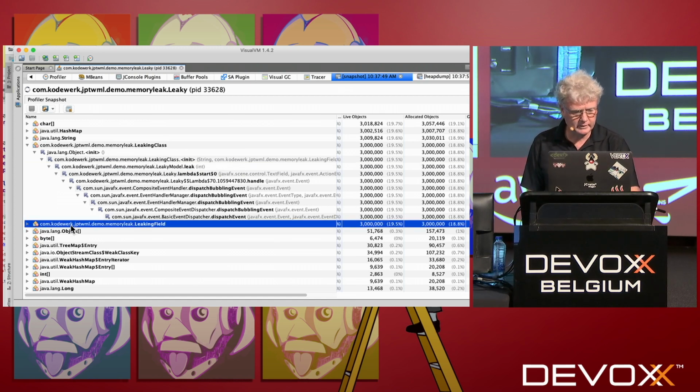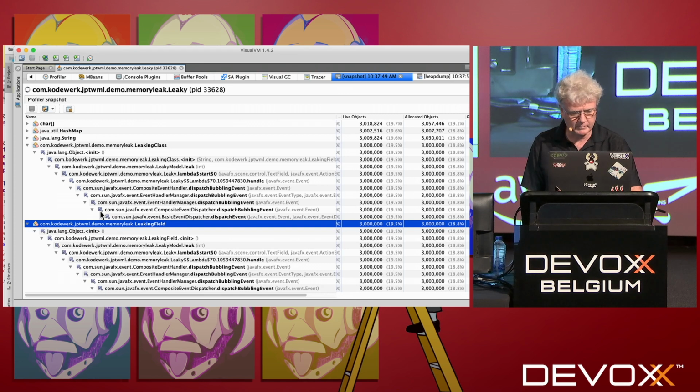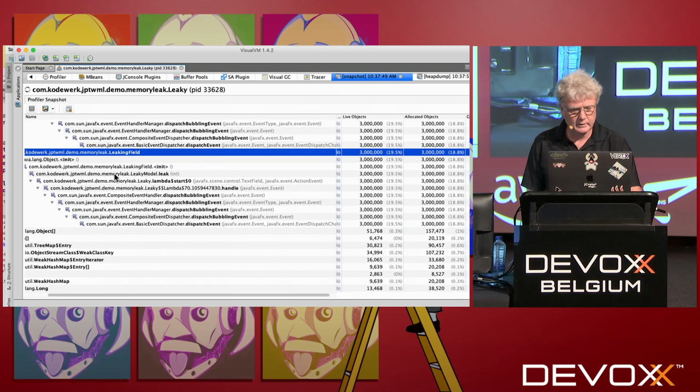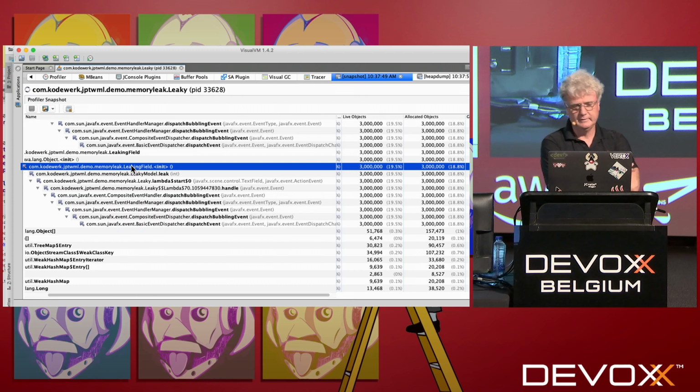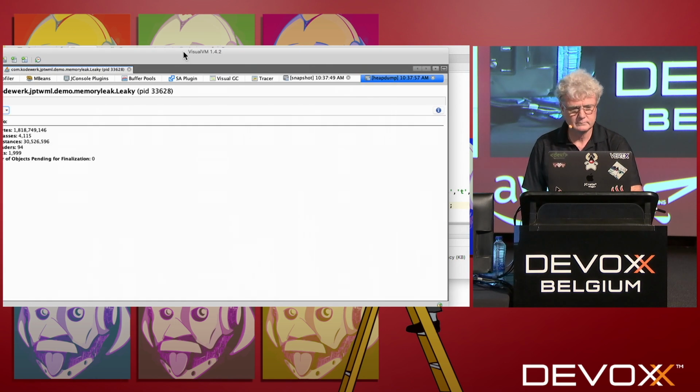Okay, so we can look at leaking field, because that came along with this, just to check it out. So you can see from leaky model leak in the constructor, we actually create the leaking field. Okay? Everyone got that? Excellent. Any questions, just shout them out.